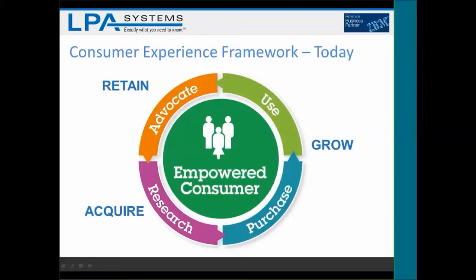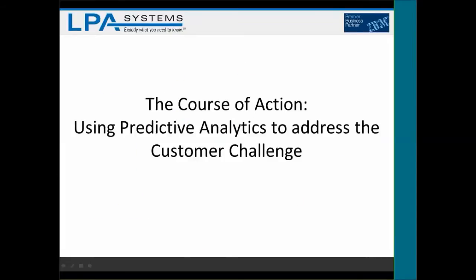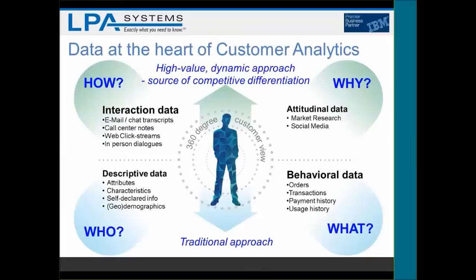What I hope I can achieve today by the end of this 1-hour session is to describe how predictive analytics provide a course of action for an organization to take on this customer challenge. So here we go, taking on the challenge.